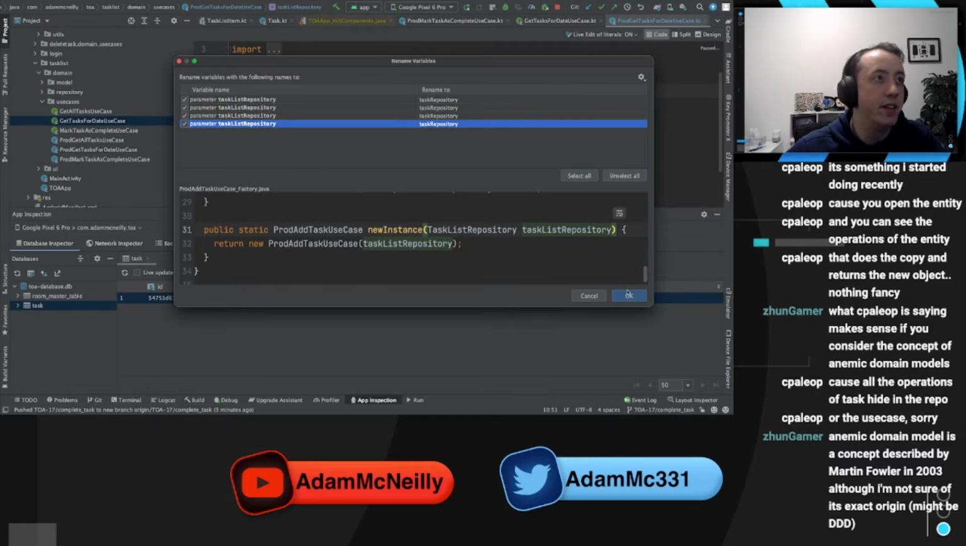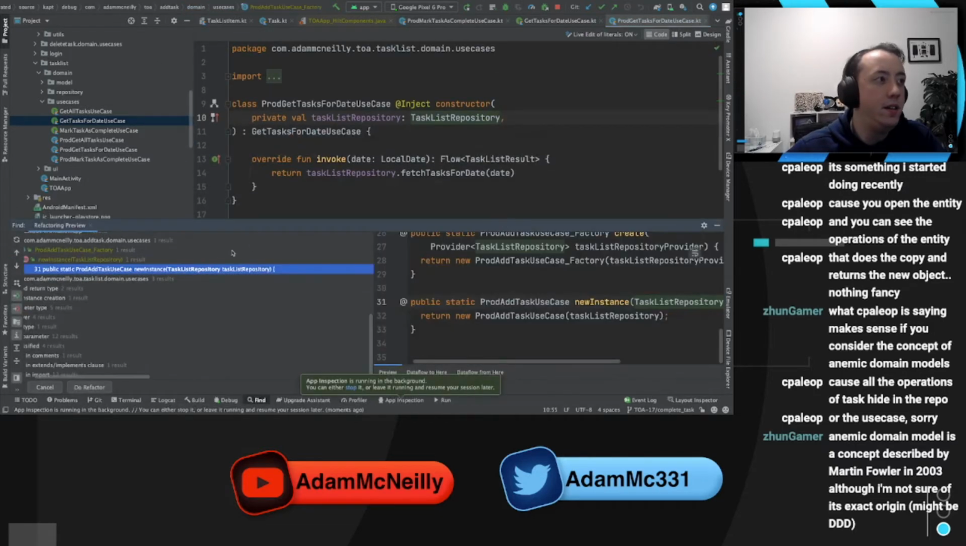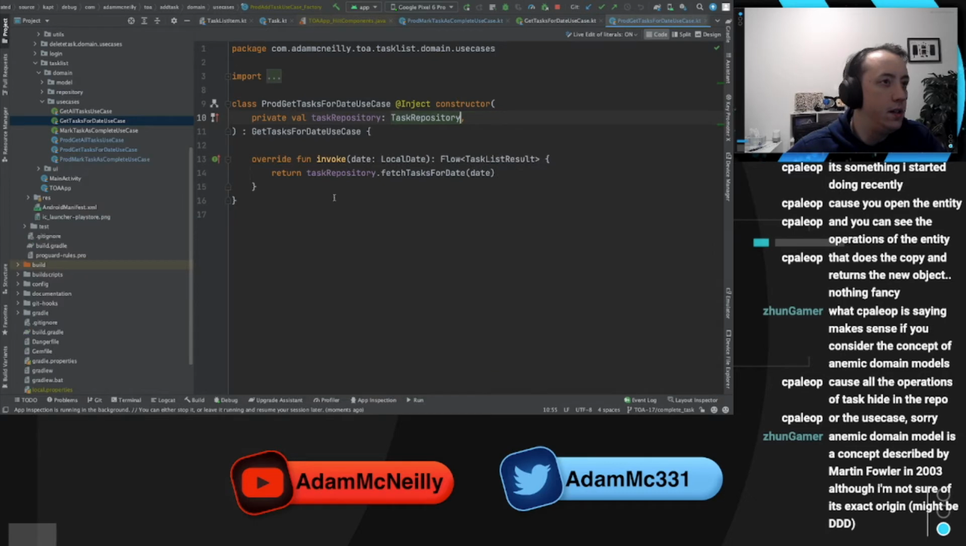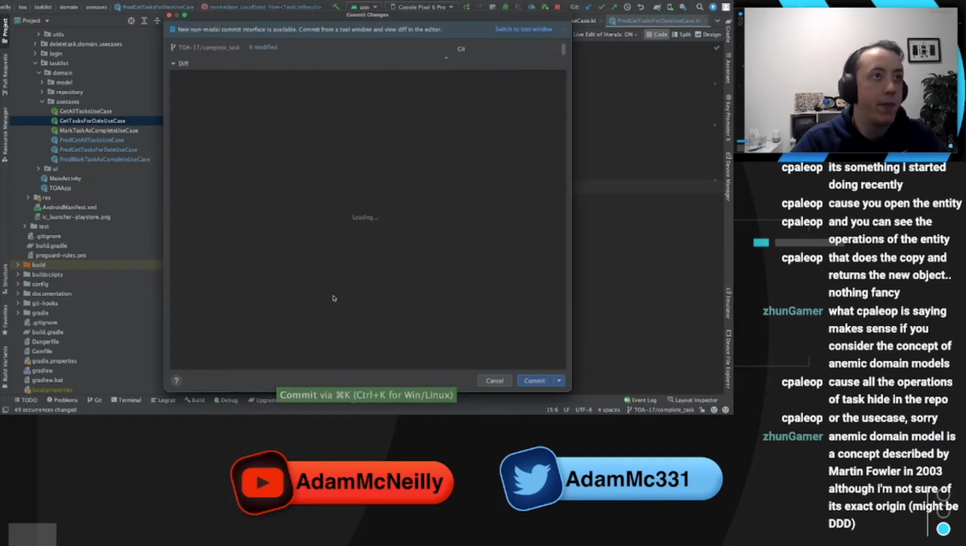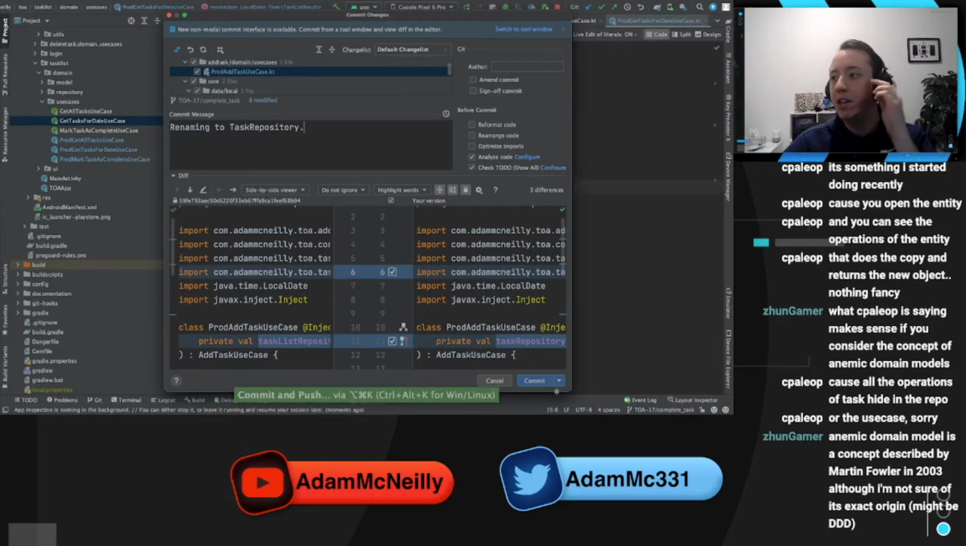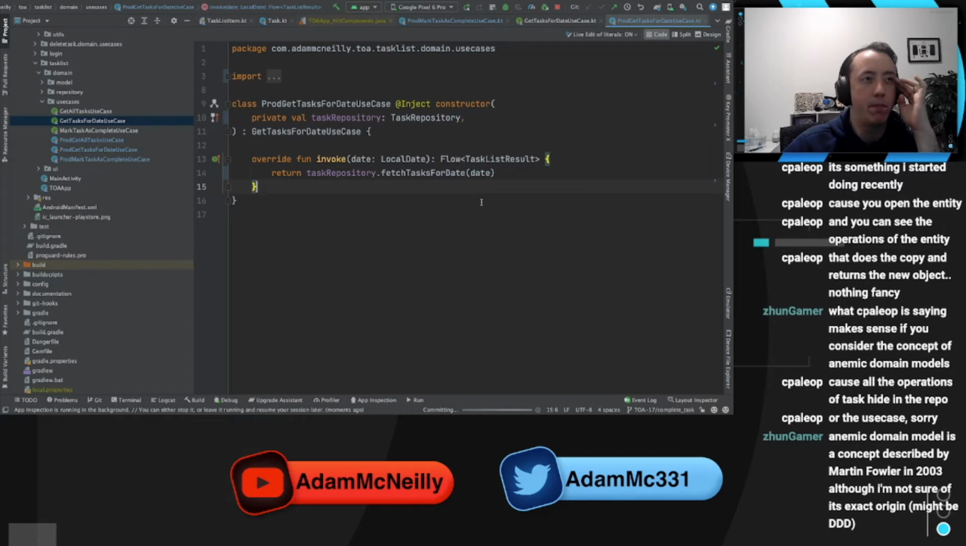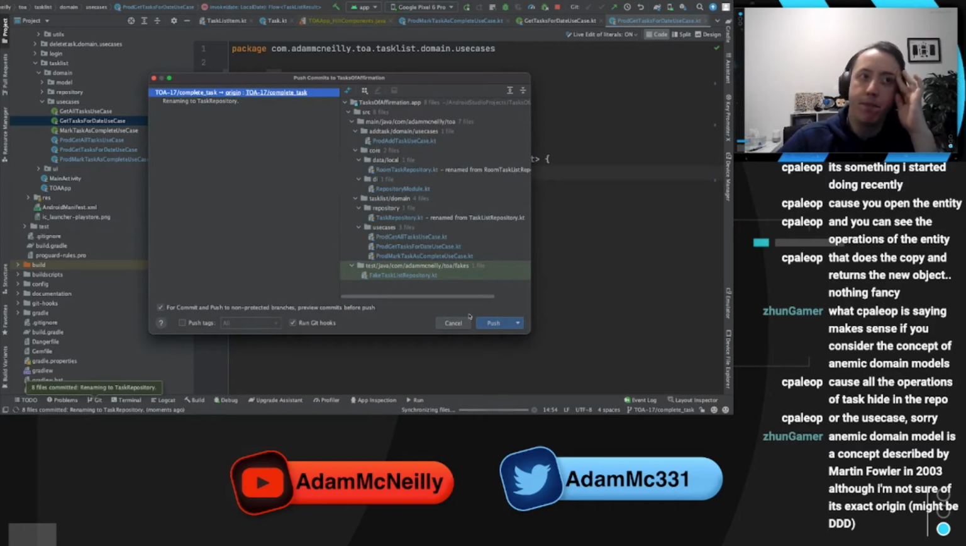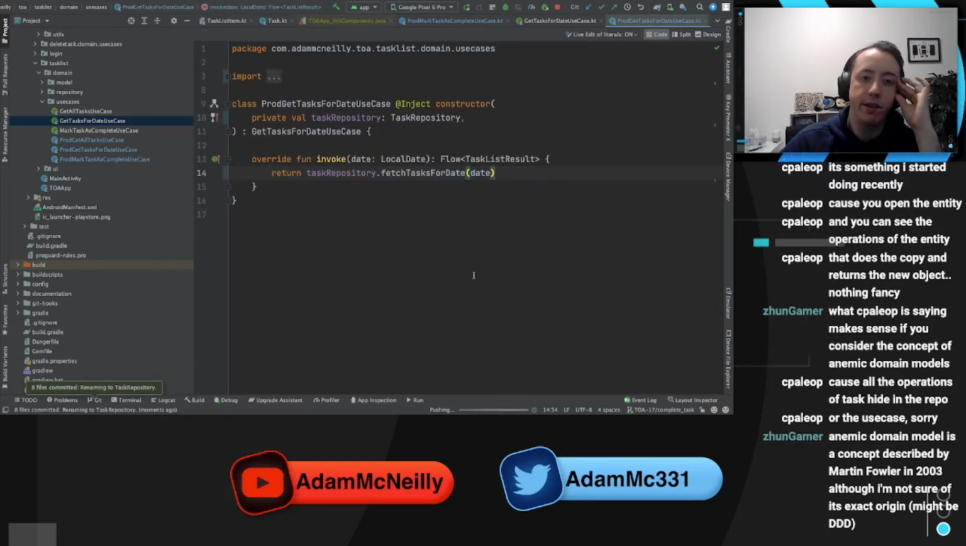This is used in a lot of places. Okay, renaming to task repository. But we're basically fetching all tasks, regardless of their completed status. And that might be fine, actually. Let's talk about this a little further.